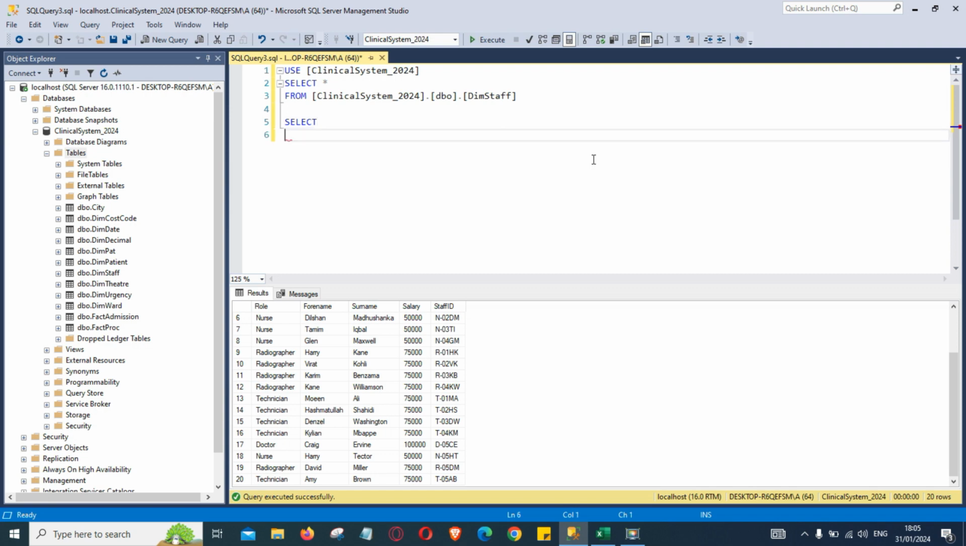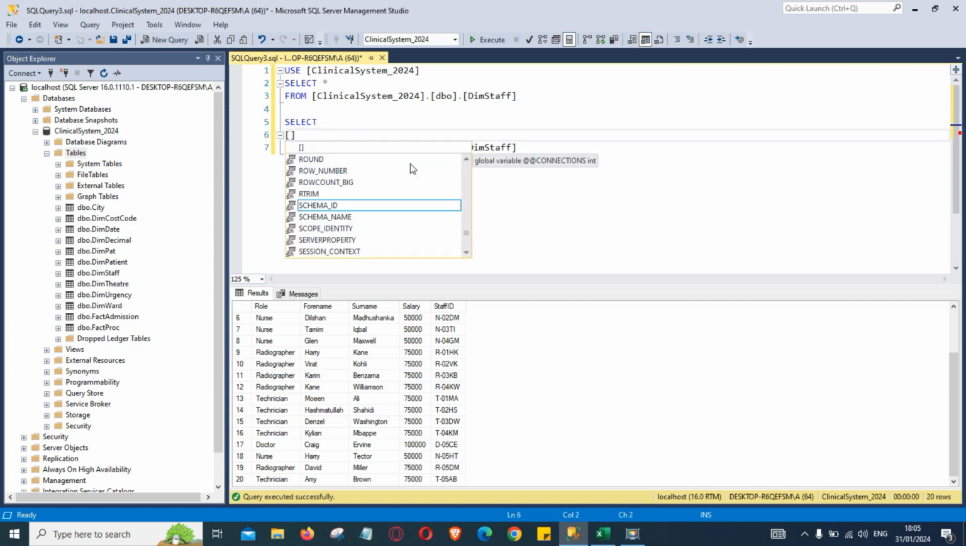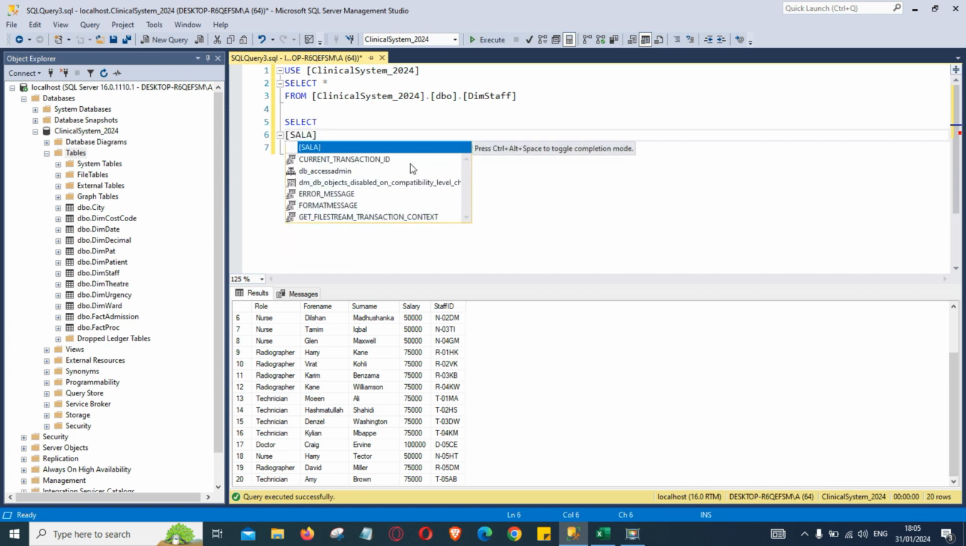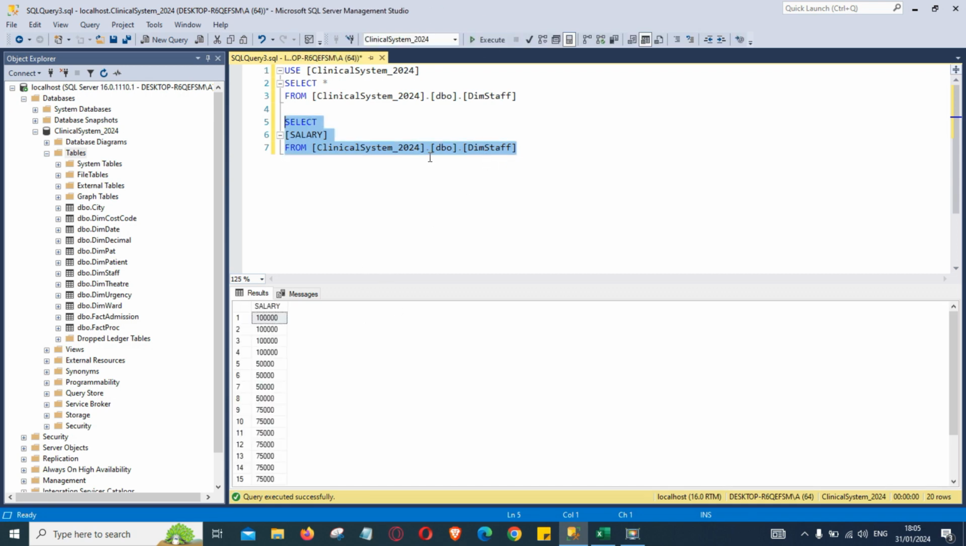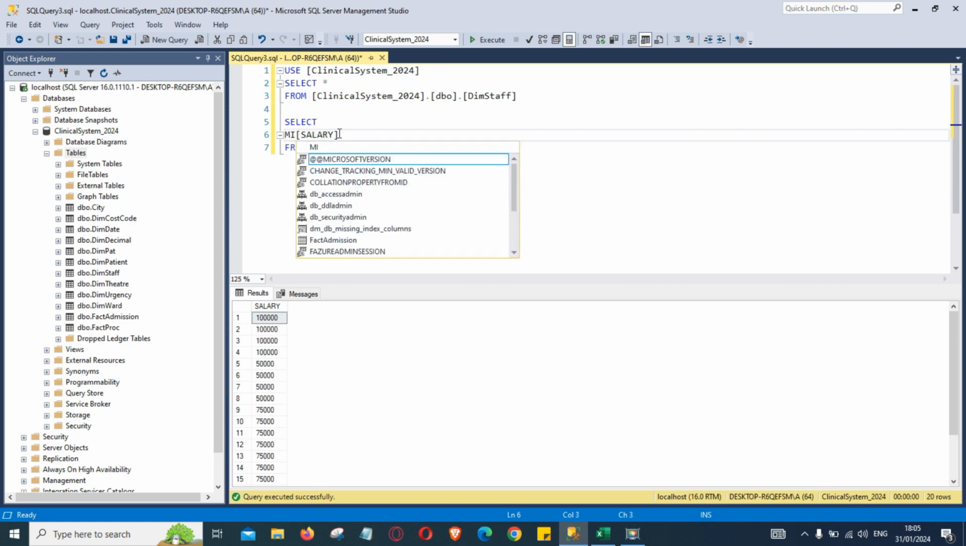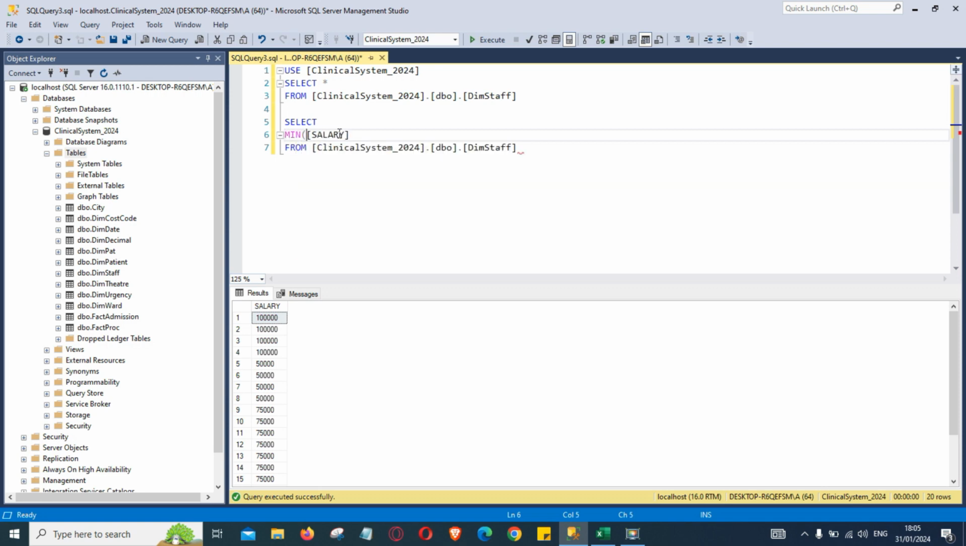Start, select from, copy there, paste it here, and the column we are looking at is salary. So if we just simply run that, that's the list of all the salaries. But if we want to look at the lowest salary we're paying, we are going to use the min function. It is called minimum, but as a short it's called min function.